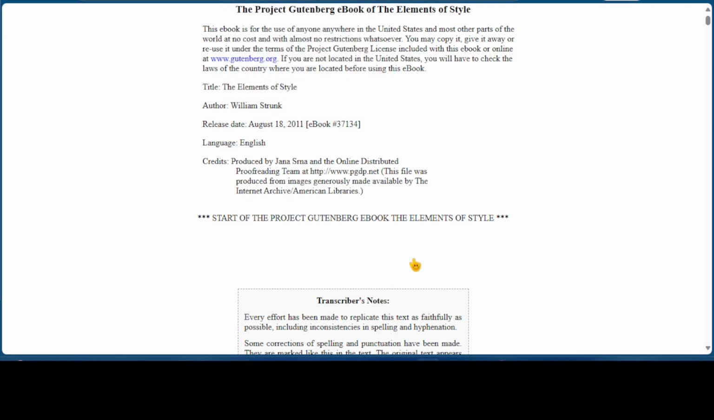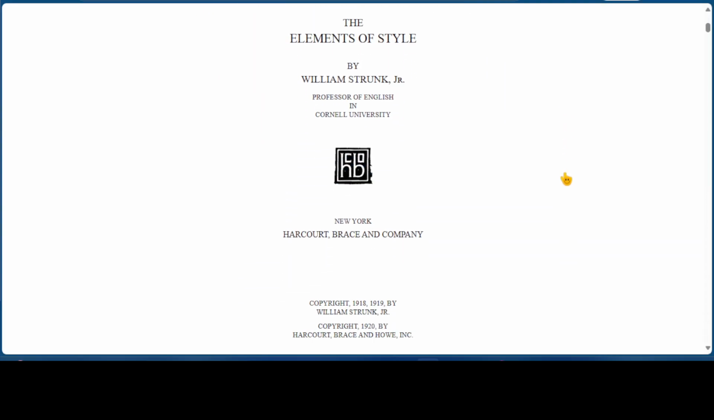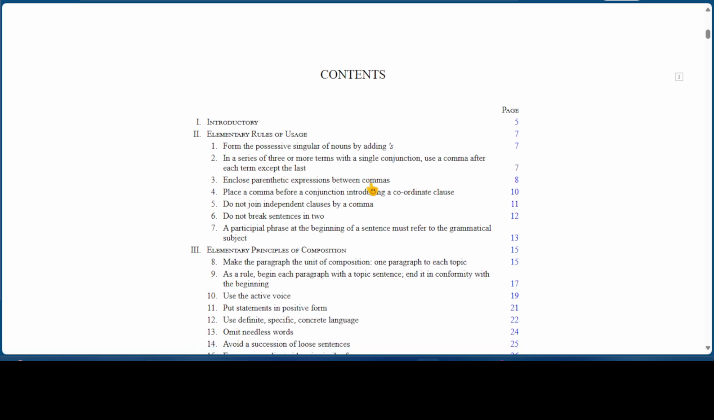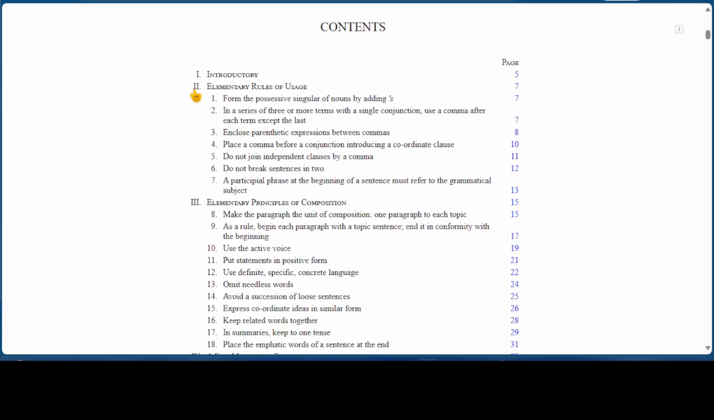So I did access it here online. Here is the Project Gutenberg ebook for the Elements of Style. And so here you have the Elements of Style book. It is an interactive table of contents, so you can click on these numbers here to jump to a particular rule of usage. As you can see, it's divided into sections here.